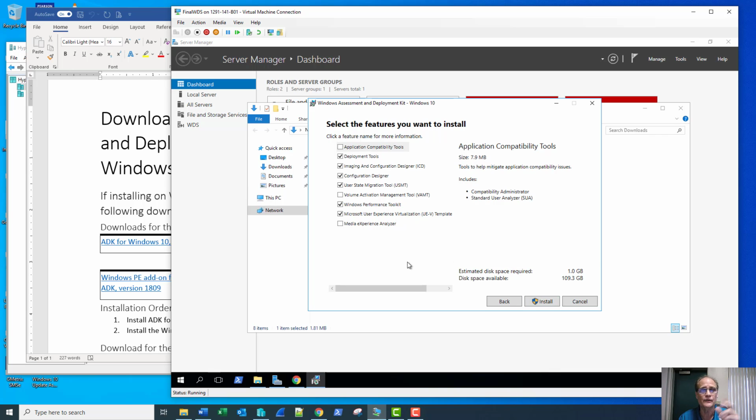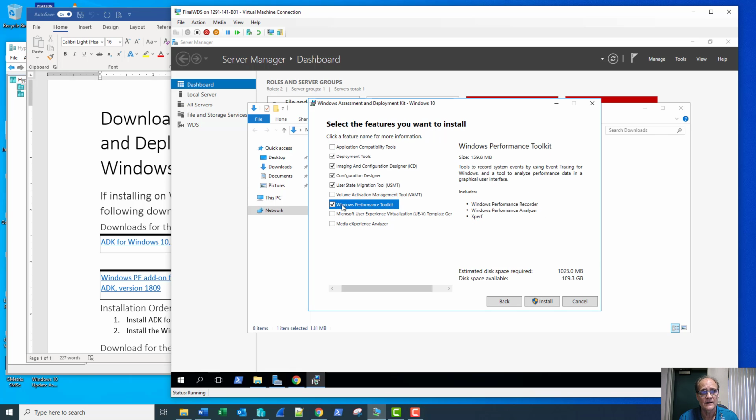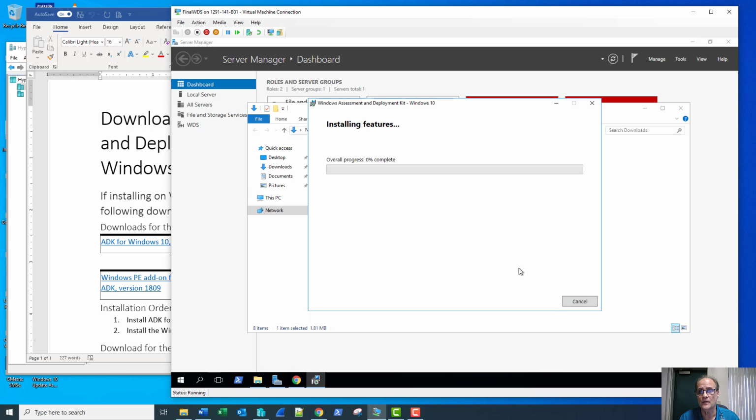Now we don't need all these tools for what we're doing. I'm going to uncheck the User Experience Virtualization. You know what? We don't need the performance toolkit. We're not doing any analysis. I am going to leave the User State Migration Tool there. It's a great tool to have. We don't need the configuration designer, nor do we need that image and configuration designer. Notice when I unchecked one, they both unchecked. We're going to install the deployment tools and the USMT. We'll click install. We're going to sit back and wait for this to go. While that installer is running, I'm going to pause the video and we'll be back right after that's done.